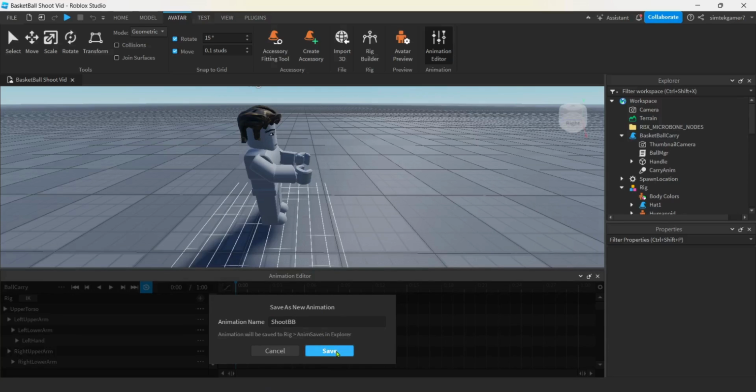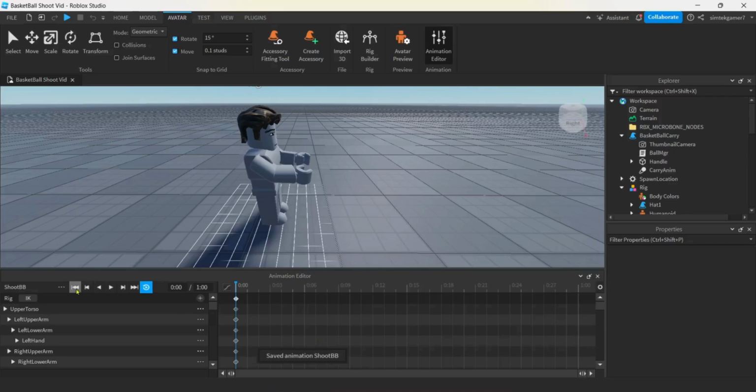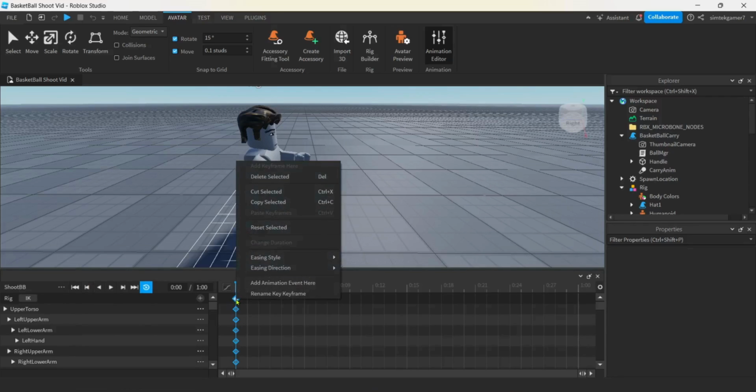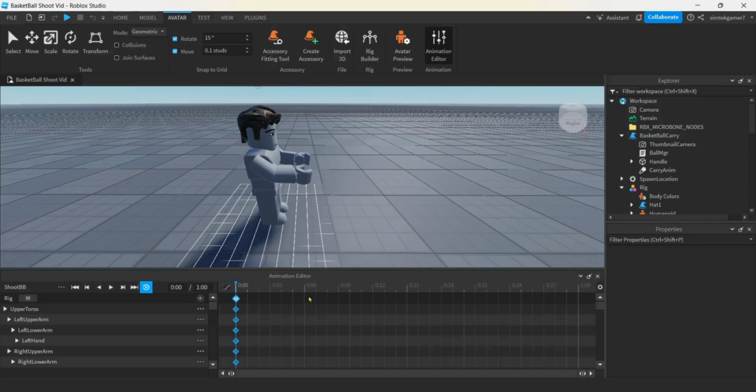We'll do a save. There we go, and let's hit those three dots again. Check animation priority. Make sure it's action. It is. Cool. And I'm going to copy these keyframes. So I right click. Copy selected. Let's go out to like the 6th frame. Right click. Paste keyframes. And we'll start our movement.